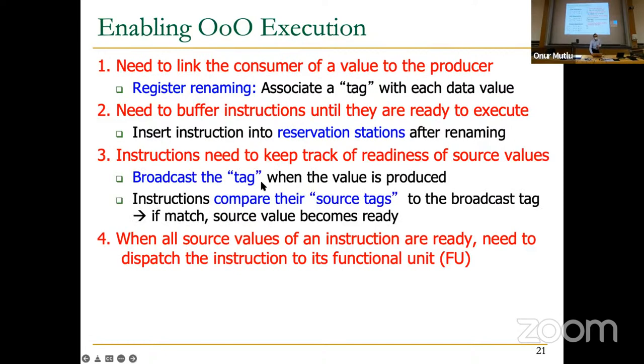How do instructions keep track of readiness of their source values? Whenever an instruction finishes and produces a value, it broadcasts this tag all over the machine, meaning it sends this tag saying that I produced the value for this tag, and anybody who's waiting for this tag, meaning anybody who wants to consume the value that I'm going to produce, should capture the value that I'm sending. So this is the critical part, basically. Well, all of them are critical together, but the instructions that produce the value broadcast the tag, and instructions that are waiting in this waiting buffer, the reservation stations, compare their source tags to the broadcast tag. If there's a match, the source value becomes ready. They basically capture the value that's being broadcast. So this is how you link the instruction, and this is how you capture the value that's produced by a producer instruction. Does this make sense? Yeah, we're going to go through an example, so it's going to become even more clear.